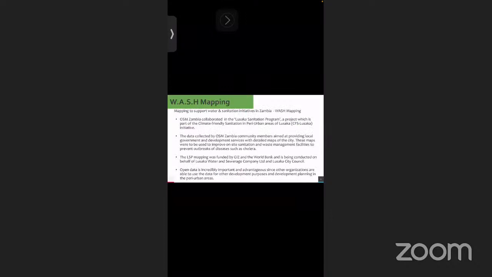So today I want to quickly talk about the WASH mapping that we carried out in Zambia. This was done to support the water and sanitation initiatives in Zambia. OSM Zambia collaborated with the LSP, which is the Lusaka Sanitation Program, a project which was part of the climate-friendly sanitation in peri-urban areas of Lusaka. There were 3 areas that were targeted in Lusaka, 3 compounds.